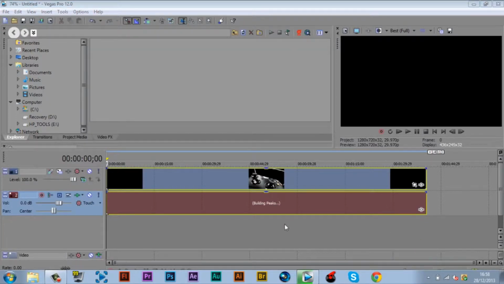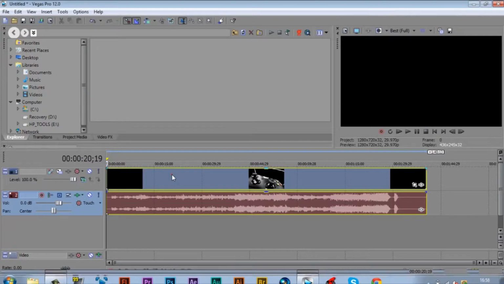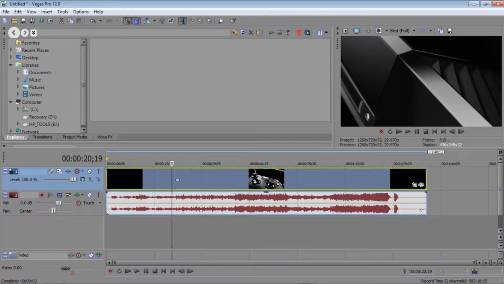The top part is going to be your video, and the part that has a bunch of lines and looks kind of like a wave, that's your audio. And these are obviously the two main parts of a film, video and audio. And these can be trimmed and split.